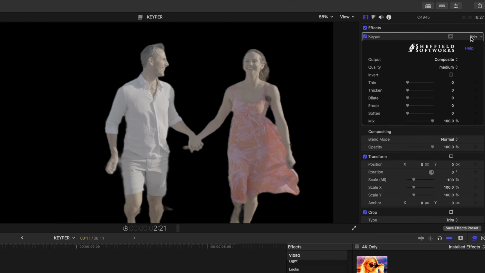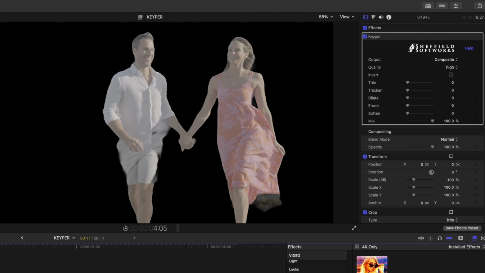If you go into the settings in the inspector, we can crank up the quality to high, and you get a cleaner cutout. Now, a lot of times people will use Keyper to, let's say, apply a glitch effect on a person in a shot over a background, but the way I like to use it is really for color correction. Let me show you what I would do.